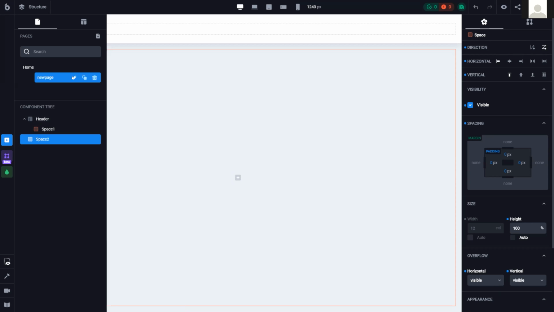Also, you can rename a page if needed. You can duplicate it to speed up the development process. Of course, delete, search through the pages. And also here we have a component tree. Once I'm going to create a template today, I'll talk about this component tree feature in detail.